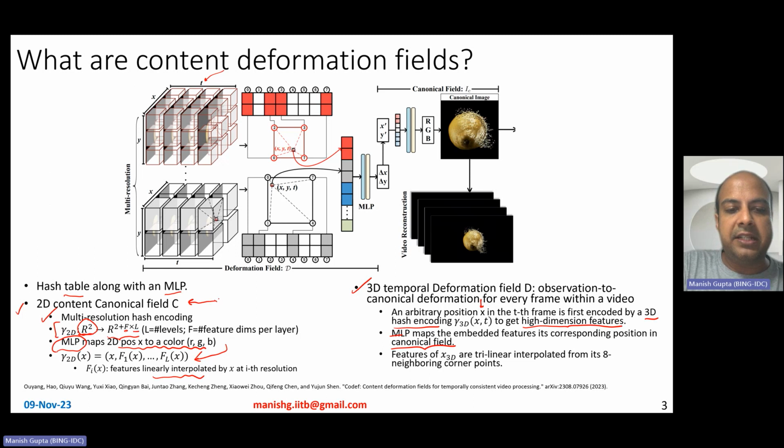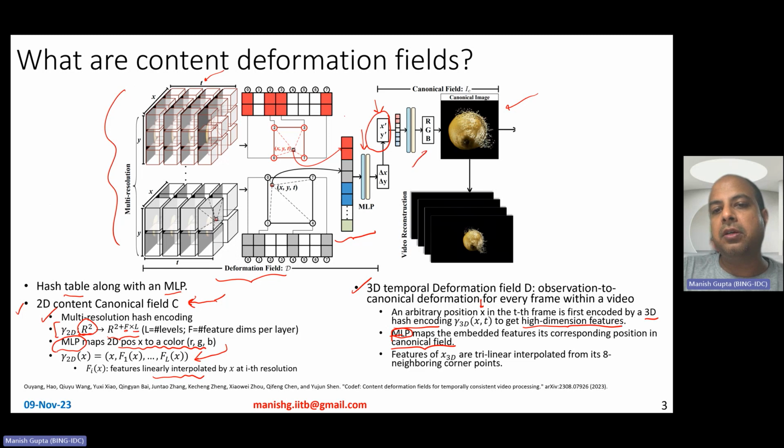So you have a canonical image, that's great, but if you take any frame, you must be able to first come up with some sort of a high dimensional representation, and then finally say that, hey, I must have an MLP which can help me connect it to a canonical image. So you basically use an MLP to map your multi-resolution based deformation field, a 3D hash based deformation field, into 2D coordinates, which can then map to the canonical image. Okay, so that's that.